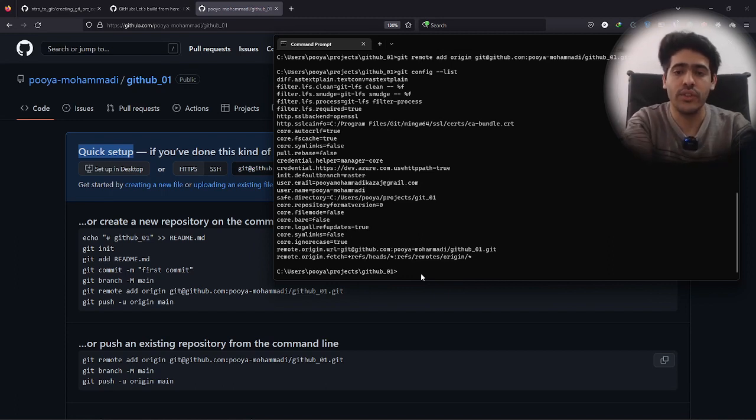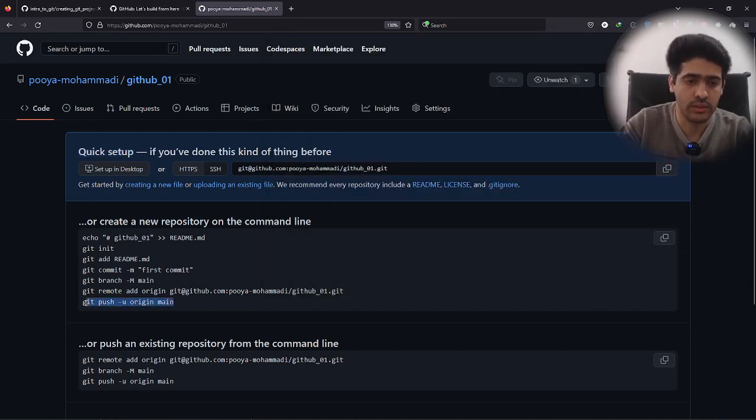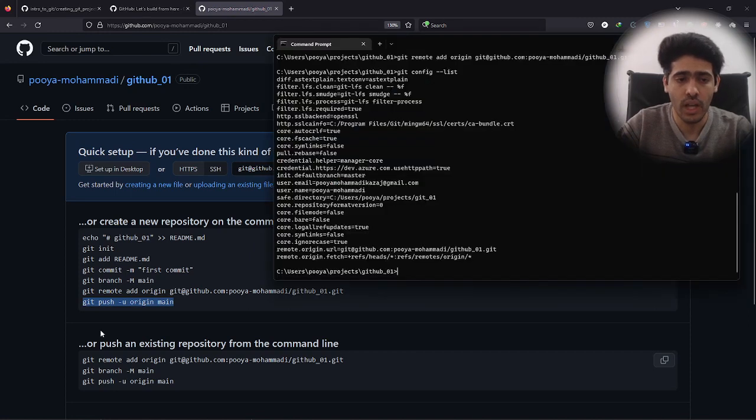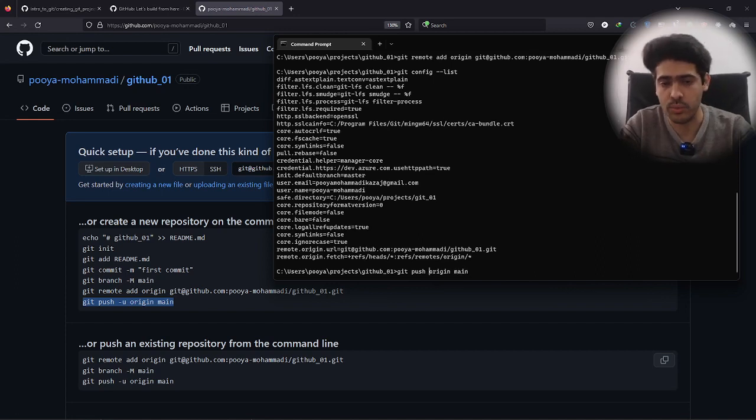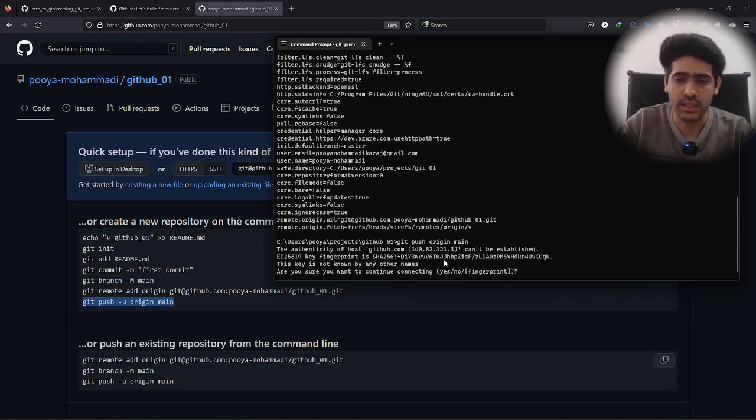To add the commits from the local machine to the remote server, we should go on with this code. Each time you commit something to your code, a change in your project, you can go on with git push origin main. You can set -u as well, but I'm not going to do it in this one.